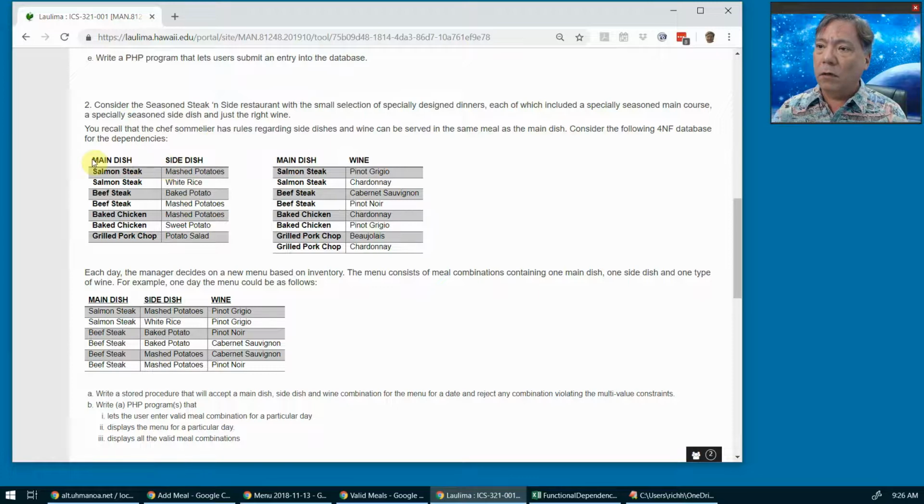So we have the main dish. These are the dependencies. The side dish is dependent on the main dish. And so with salmon steak, you can pair with either mashed potatoes or white rice. With the beef steak, you can pair that with either a baked potato or mashed potatoes. And you cannot pair it with white rice because it's not listed here. And the baked chicken, you can pair with mashed potatoes or a sweet potato. And the grilled pork chop, you can only pair with potato salad.